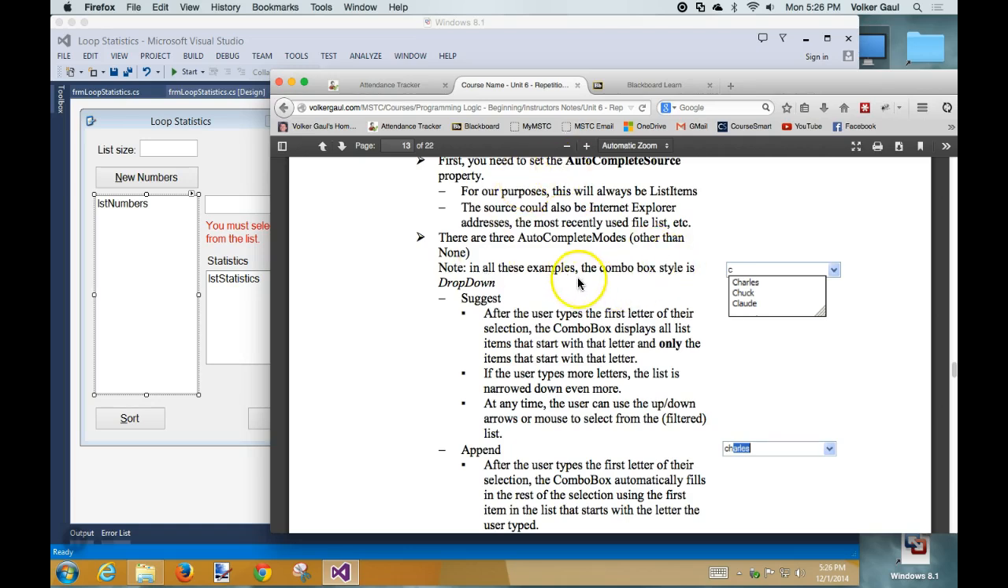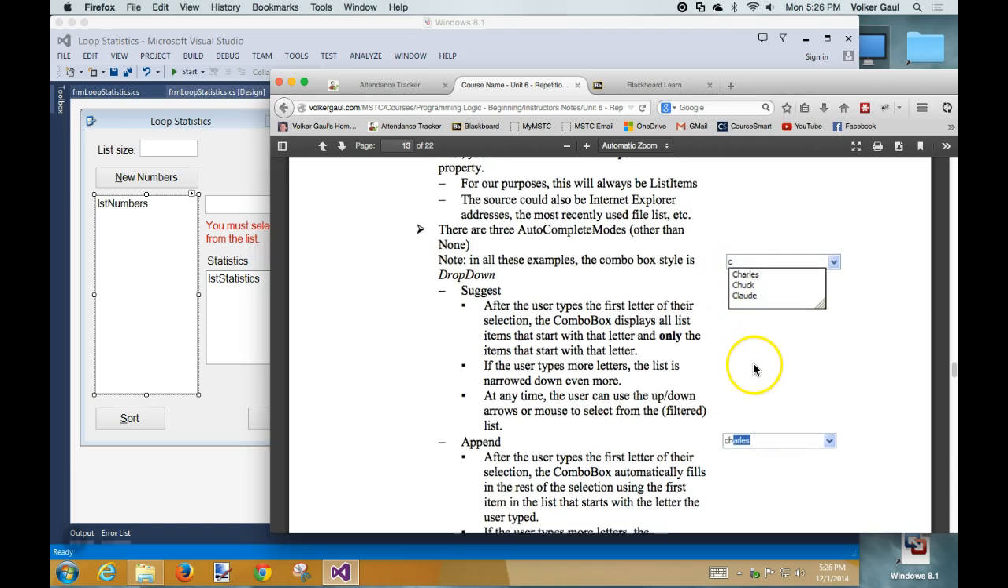The first type of autocomplete mode is suggest. You type a letter, it suggests the people in the list who start with that letter. So in this case, I had a bunch of names, typed a C, I got a Charles, and I got a Chuck, and I got a Claude. That's suggest. Notice you'll see the difference here in a minute.